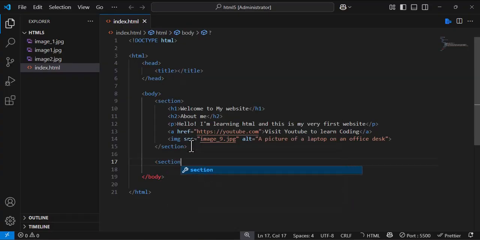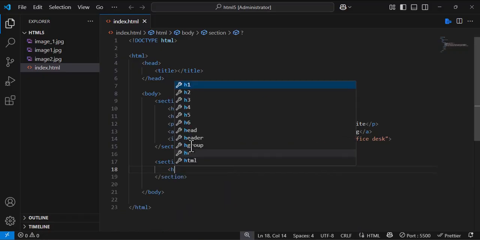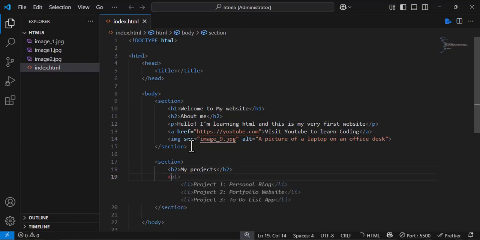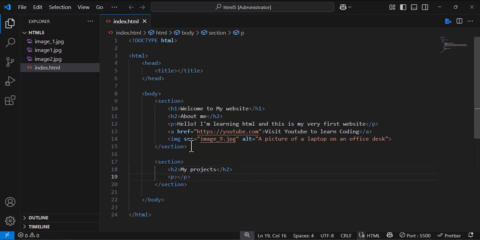So it's a section and h2 and say my projects, and add a paragraph. Say, here are a few things I've built. That's all we have in this section. So why are we using sections exactly? Before we answer that question, let me just show you our web page.